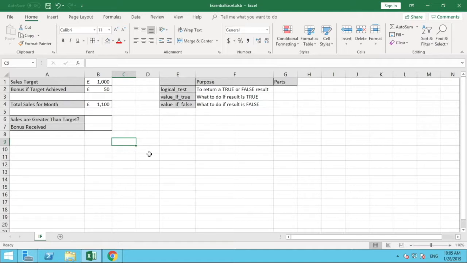Just before we do that, we'll step through everything that we're looking at. In column B, in row 1, we have our current sales target of £1,000. We've got our bonus if our target is achieved. And we also now have our total sales for the month. We can see that our total sales was £1,100. And then we've got a couple of rows in 6 and 7. We're asked the question of, are the sales greater than the target? And the bonus received in line 7 is where we'll be putting our IF formula.